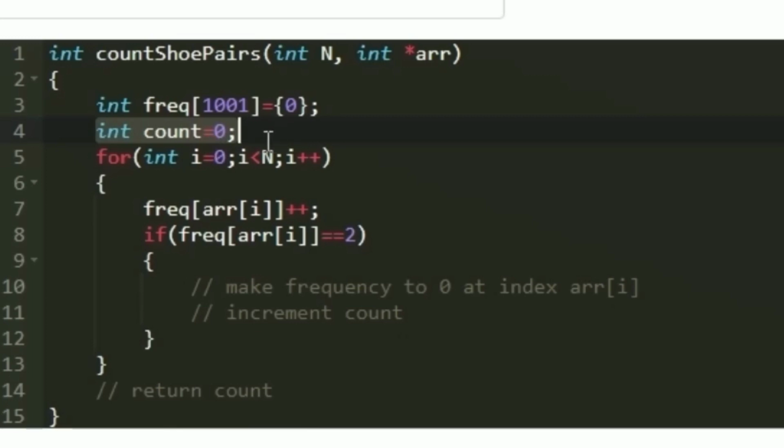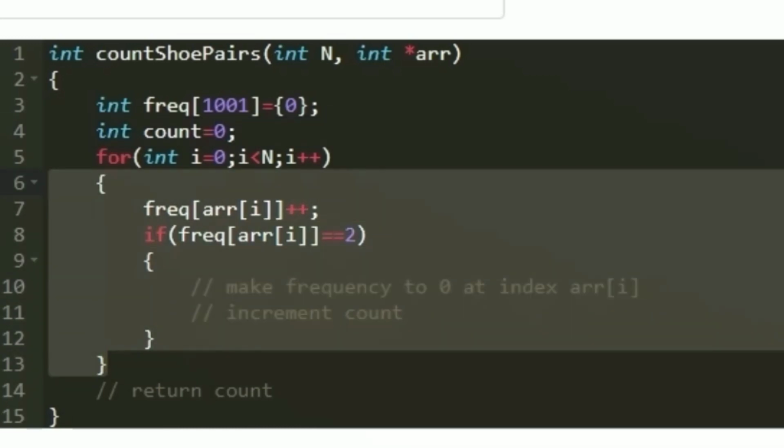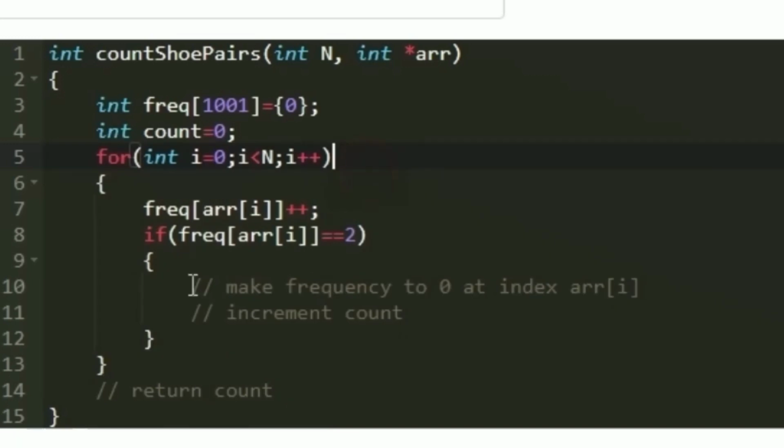Now we have to iterate through each and every integer in the array ARR, and update it in the frequency array. So I am creating a loop that iterates from 0 to n, because n is the size of the integer array ARR. In every iteration we have to update the particular shoe size in the frequency array. At the index ARR of I in the frequency array, we are going to increment the value by 1, using the plus plus operator.